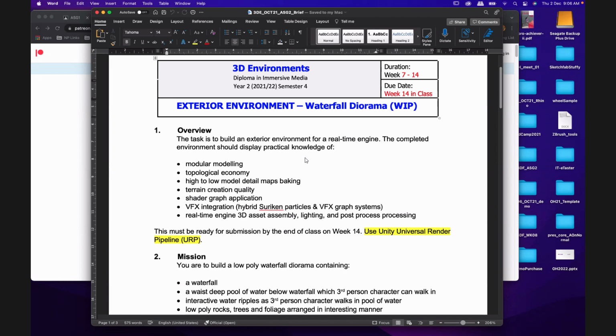This high to low poly model detail map baking thing, I might change it. I might take it out. Where's my mouse? This thing. Because we are aiming for a low poly feel, this might not be necessary. But there are some low poly assets that actually have some kind of details that you can still integrate this with. So we will see how it goes. That's why I put it down here. It's a work in progress.